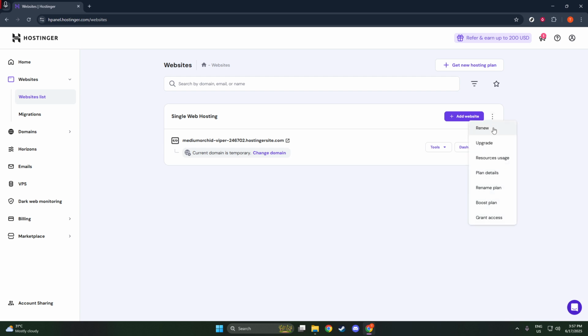By following either of these two methods, you can easily renew your hosting with Hostinger. The process is designed to be smooth and user-friendly, ensuring your website remains active with minimal interruptions. Remember, whether you prefer managing subscriptions directly or handling it through your website's management area, Hostinger has made it convenient for you.